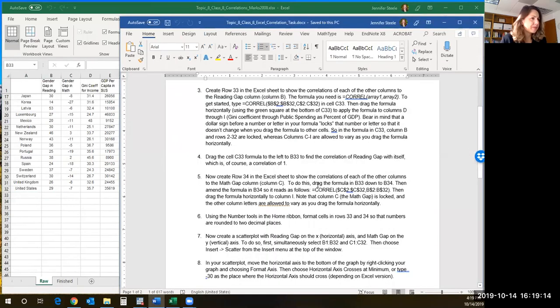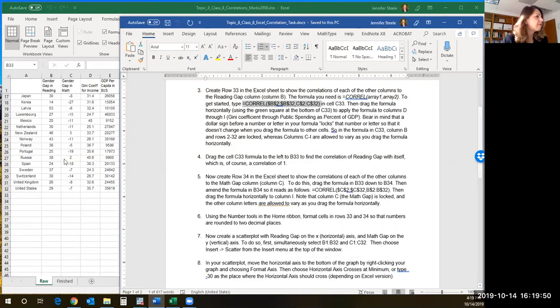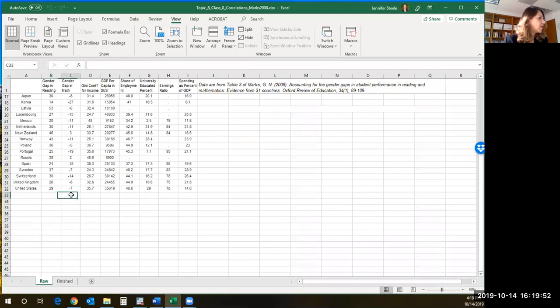To do that, the way the formula works is equals, because we're writing a formula, CORREL, C-O-R-R-E-L, parentheses, array 1, comma, array 2. So in cell C33, we're going to type equals CORREL, $B$2, colon, $B$32, comma, C$2, colon, C$32. Let me talk about what this does. First, I'm going to copy it, and I'm going to paste it in C33.